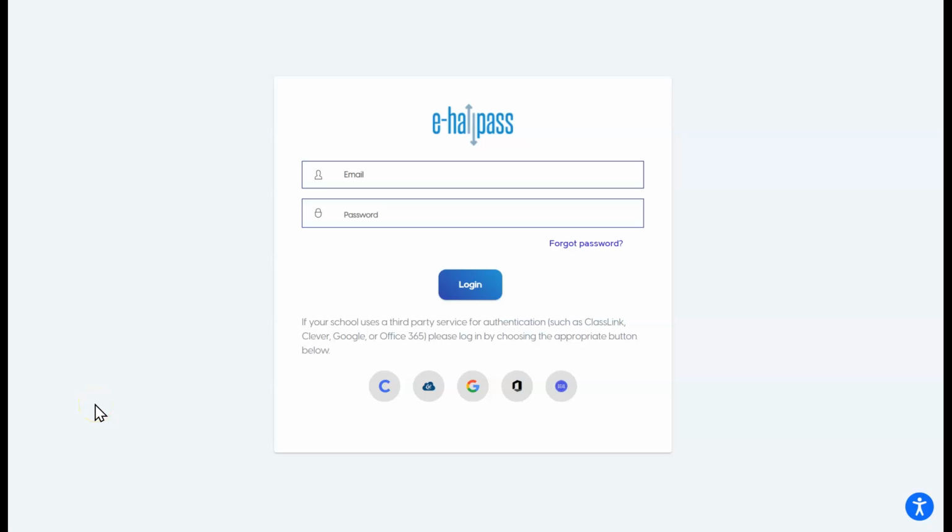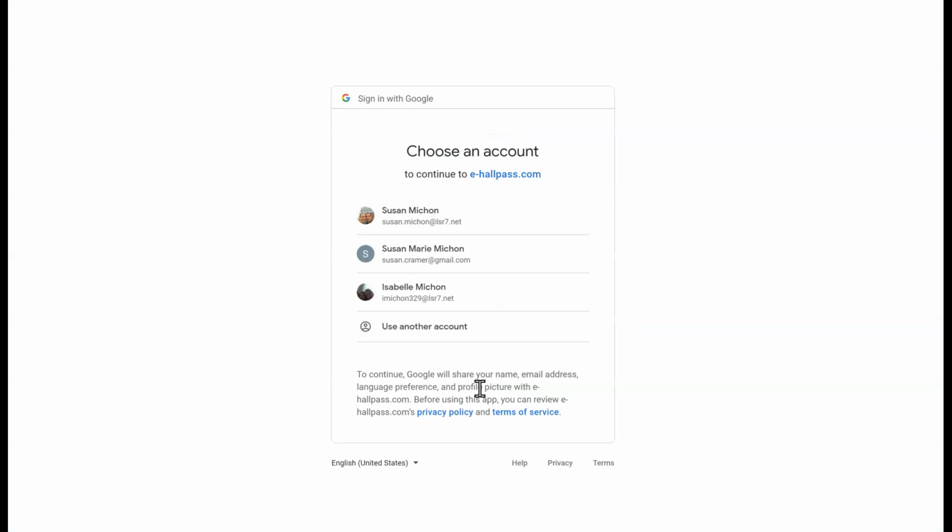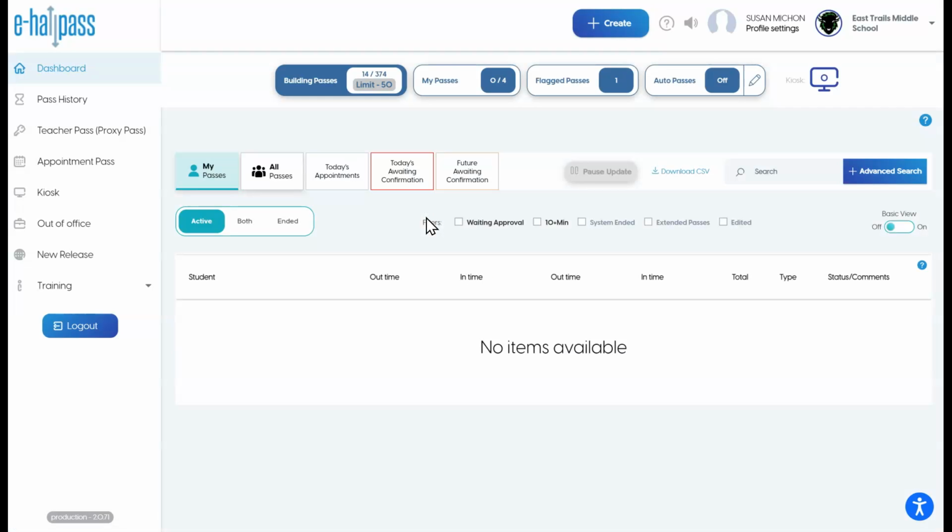Okay, this is a quick ehallpass tutorial. So you see this when you go to ehallpass.com/login. You're going to log in using Google. Select your lsr7.net account. Give it a couple seconds. Maybe a couple more seconds. There we go.